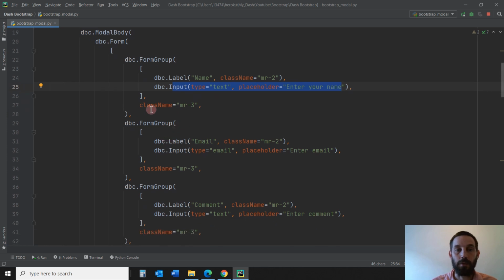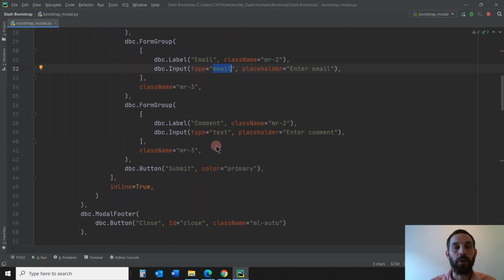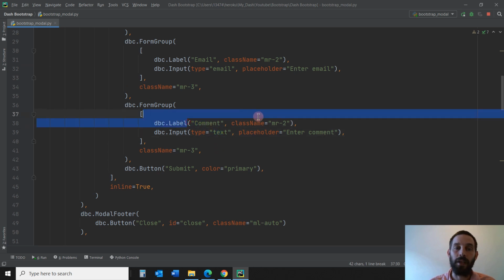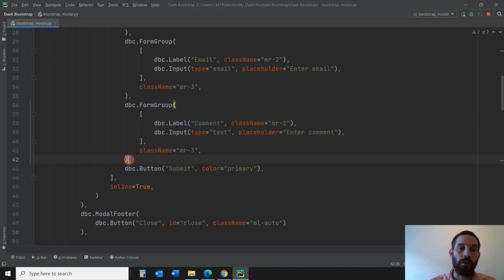And a form group here as well. We're going to have an email and an email type. This is easier for the browser to understand that this is an email input. Easier for the browser to work. And the last group is going to be a text comment to put their comment in there. And then we close the last group.